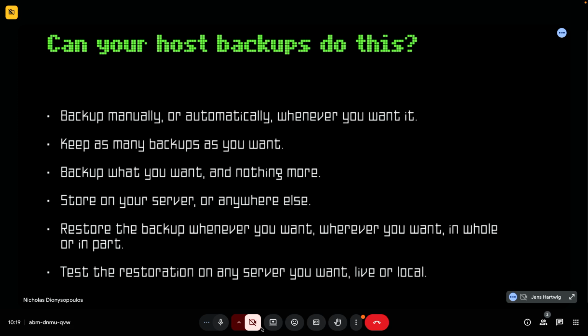I wrote Akeeba Backup because I needed things to be done which host backups couldn't do for me. With Akeeba Backup, you can back up your site whenever you want, either manually or automatically on a schedule. You can keep as many backups as you want and as fine-grained as you want. So it can be absolutely your own very custom backup strategy.